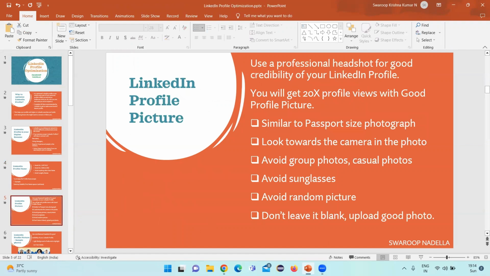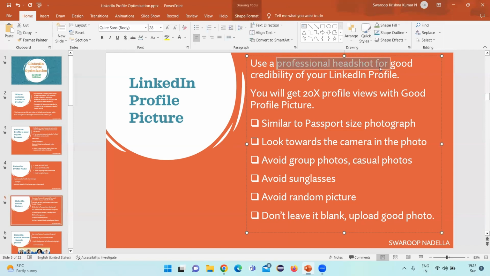The next thing is the profile picture. This is very important, because if the profile picture is blank, then we don't know whether the person is a real person or it is a fake account. I don't feel like it is a professional LinkedIn profile when people don't upload their profile pictures. So try to upload a professional headshot. It will definitely add good credibility to your profile.